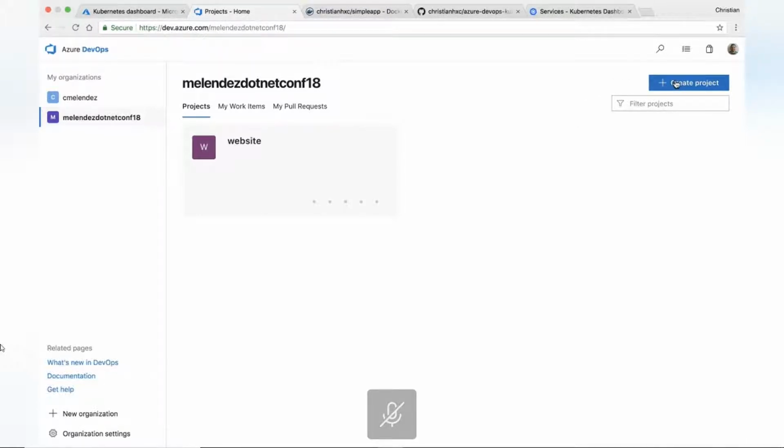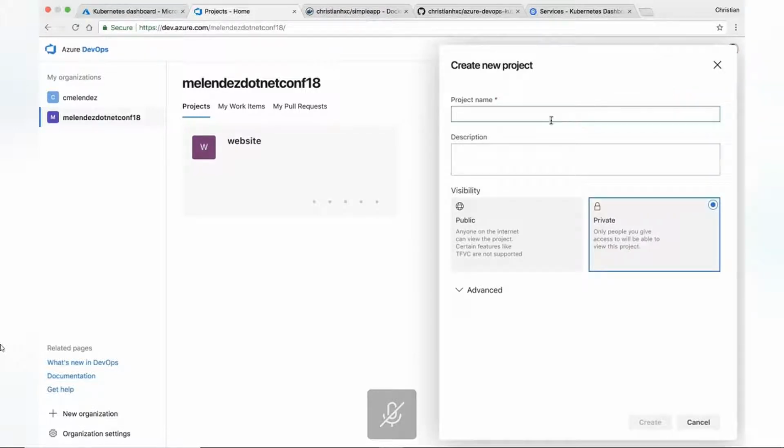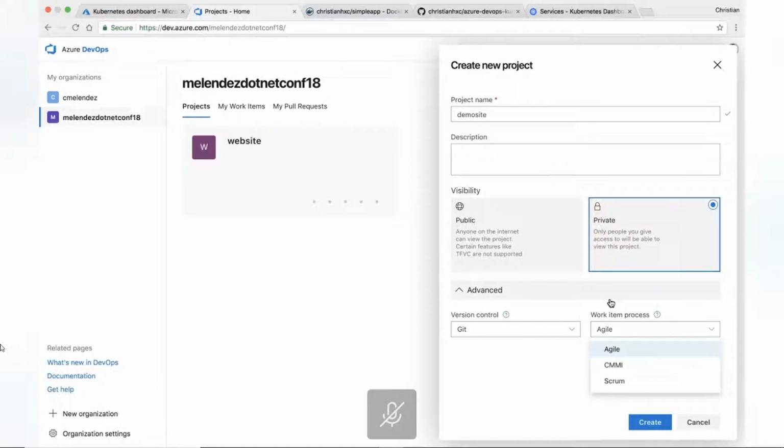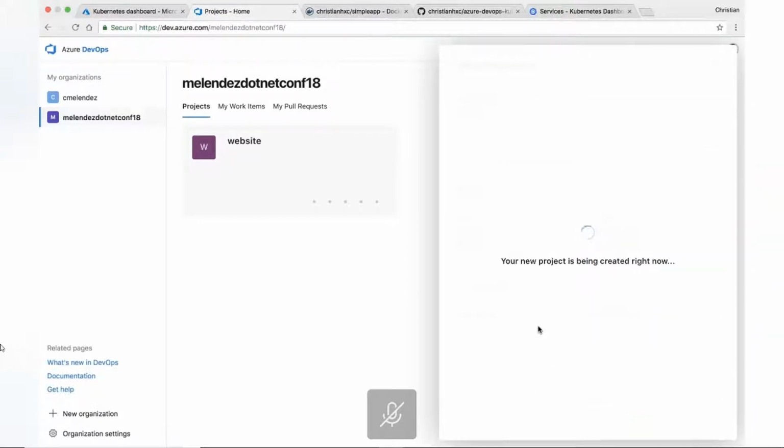Let's start by creating a new project. I'm gonna create here a new project and let's call it site, for example. I'm gonna leave it as private, but you can have it like public. And here you can choose if you would like to use Git or TFS, or if you would like to have a dashboard work with Agile, CMMI, or Scrum. I'm gonna leave that as default because it's not the purpose of this demo right now.